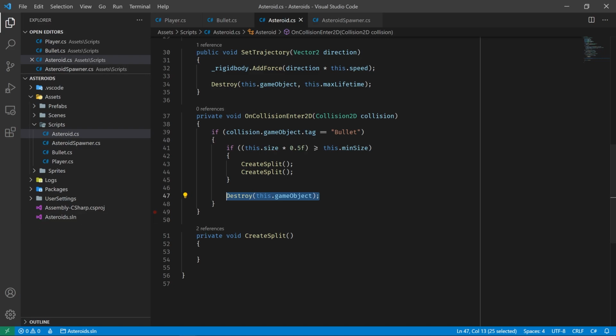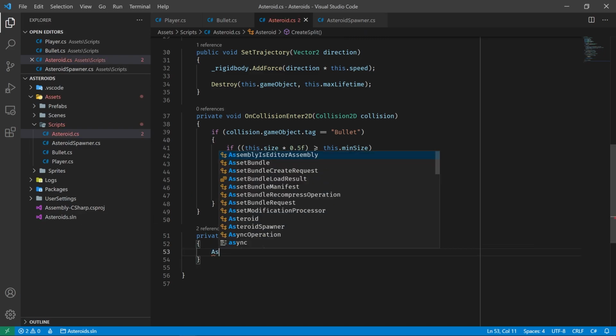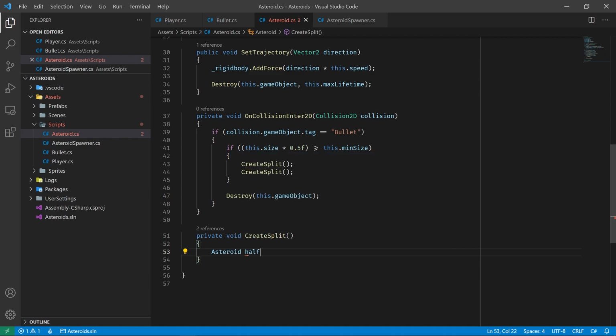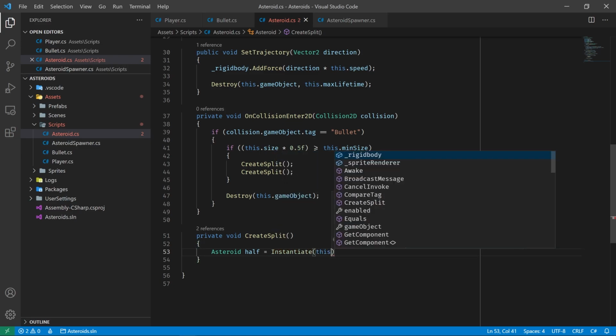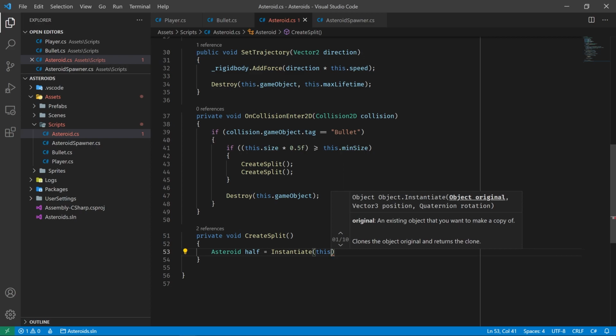When it comes to creating our splits here, we're going to need to instantiate a new asteroid, of course, and maybe we'll call this half. So it's half of the previous asteroid. So we'll say instantiate, we're going to copy this, right? So the object we're copying is our current asteroid.